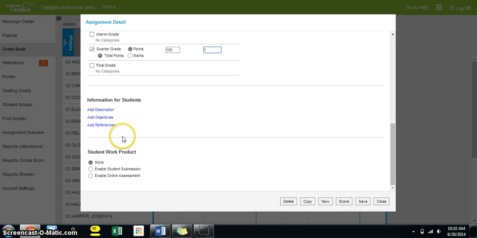And then student work product at the bottom. If you want students to be able to submit work back to you electronically, then you would want to enable student submission. The Enable Online Assessment box allows you to search for existing assessments through the portal.